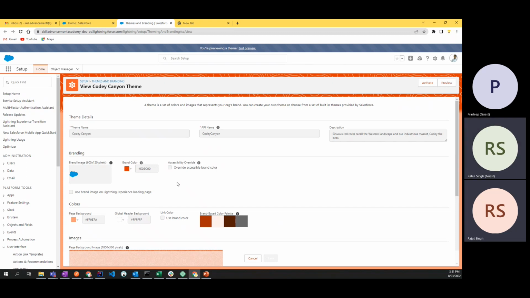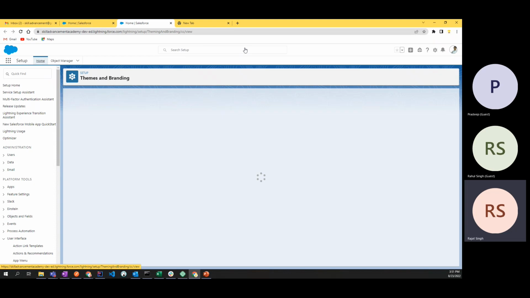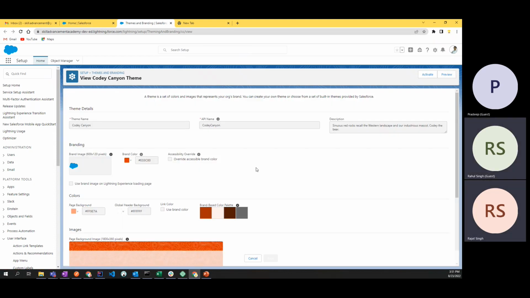If you have to exit, we didn't apply this, we just previewed it. You can activate it, and it will get activated. When you are previewing it, you will be able to see it, and if you click on this, it will end the preview and you will come back to the activated theme. So this is all about themes and how you can switch back to different themes.